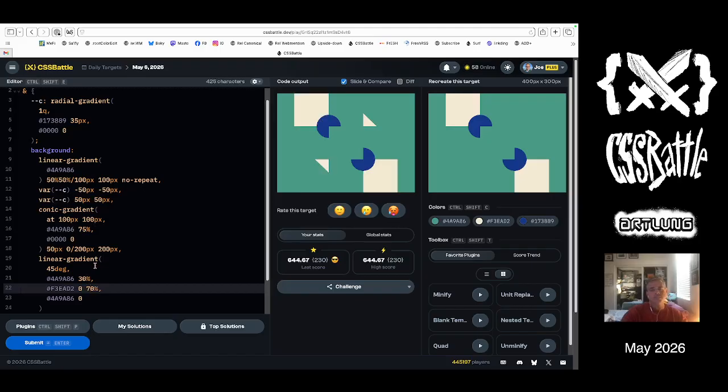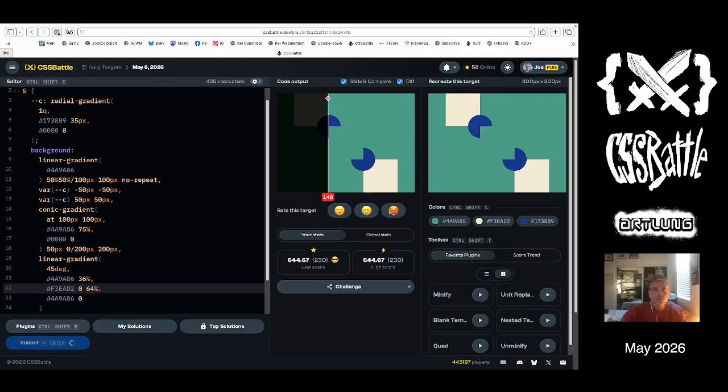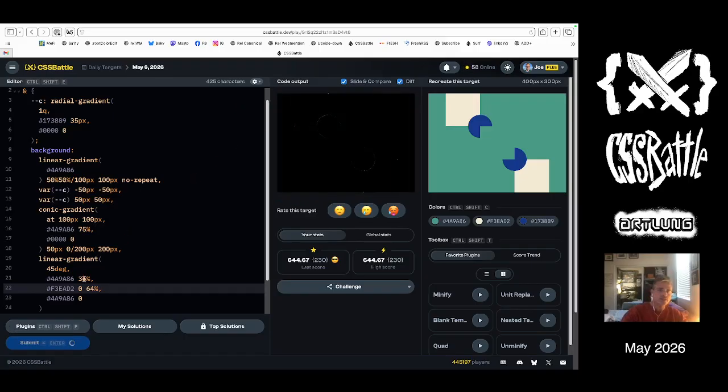Oh, no, that's not going to do it, is it? Oh, yeah, not quite. 35, 36. Ah, that will work. 64. Oh, look at those edges. See those edges? Let's submit and see. So in the diff, you see that there's some pixels here at the edges that are no good.